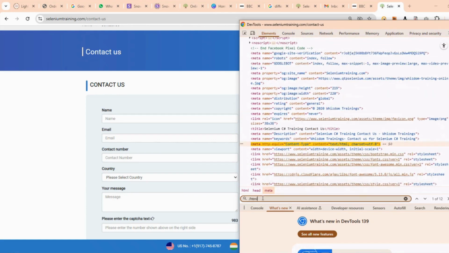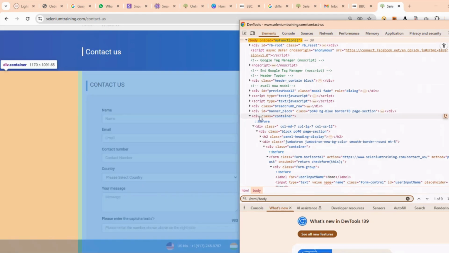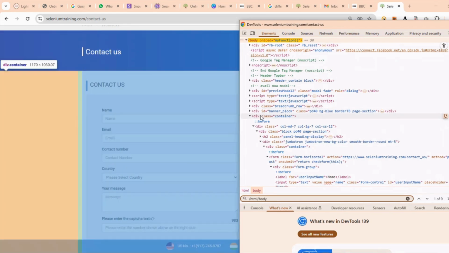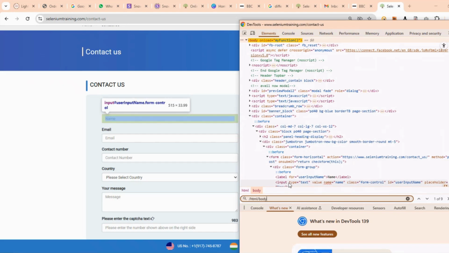Now after that, I have to go with my body tag. When I say body, it will automatically highlight this one. Now my targeted div is this one. I have to look for the div number because these divs are parallel to me. One, two, three, 4, 5, 6. I'm looking for the address of my name input, type text.